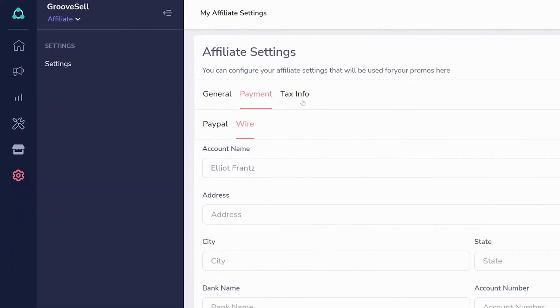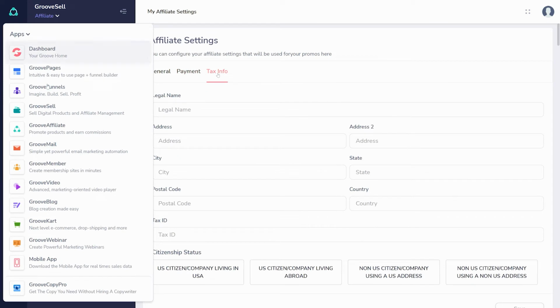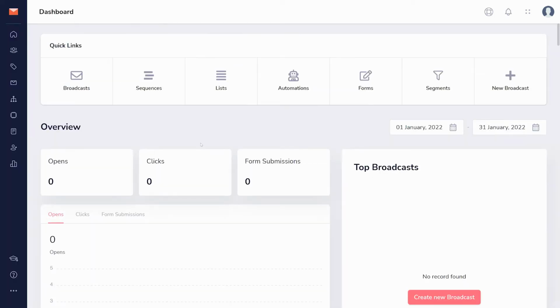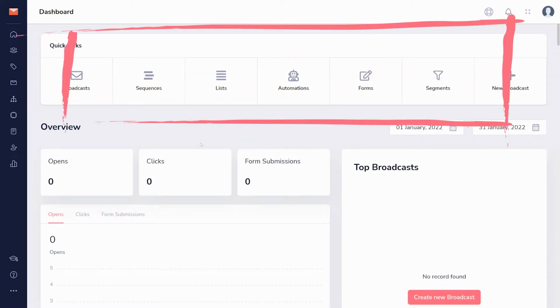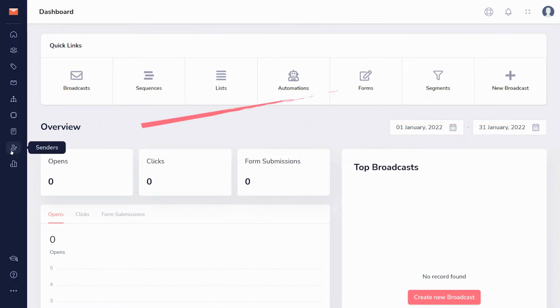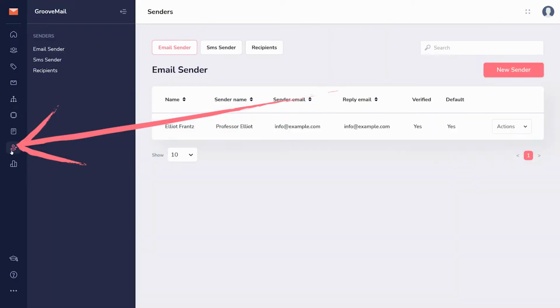Let's take a look at GrooveMail next. GrooveMail is key for managing leads, broadcasts, and automations. You can find statistics for your GrooveSell account on the dashboard, as well as shortcuts to all the features. But before diving in, the first place to visit is Senders. Filling out the information under Email or SMS Sender will allow you to send broadcasts.